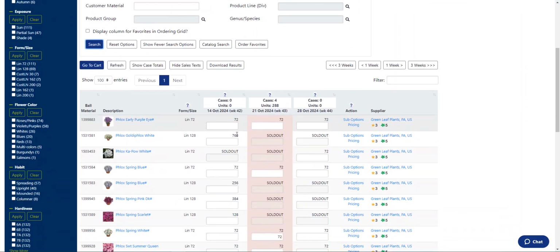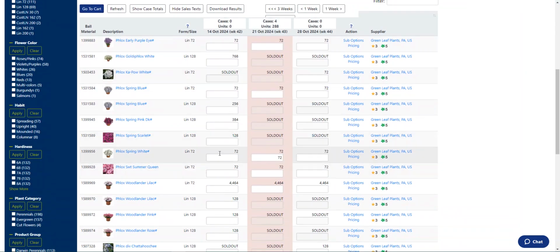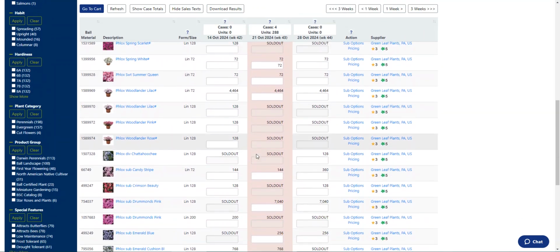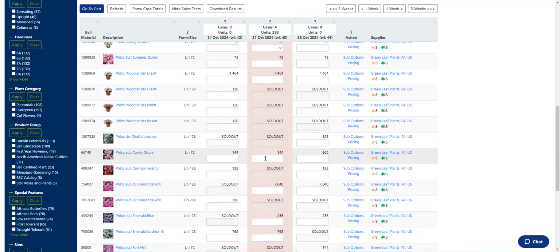Once the results come up, you can see here that this one, Spring White, I already have 1 tray of in my cart, and there's 1 more tray available. But I think I want to add in a tray of Candy Stripe.